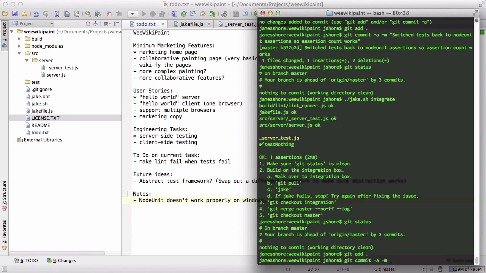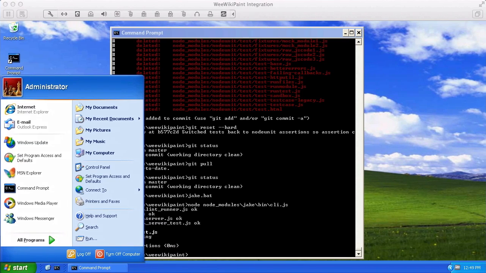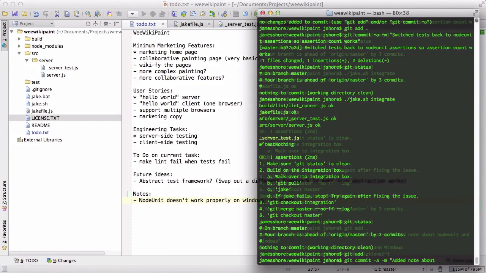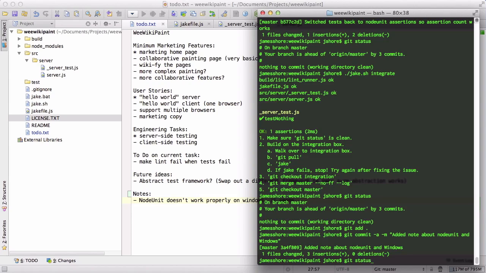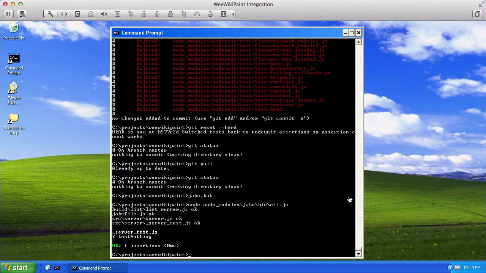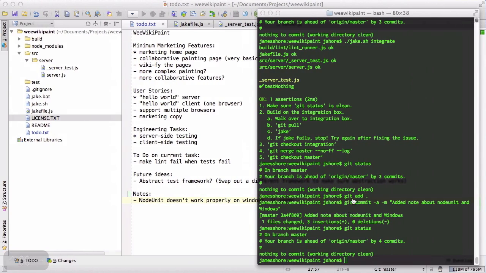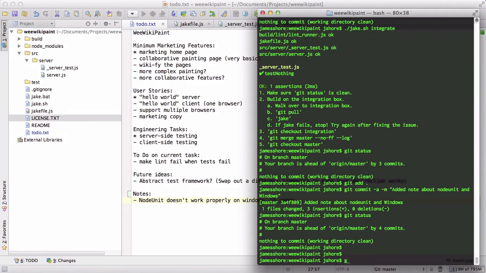Let's get that checked in. I still want to integrate. That's what all this has been about. But I think I'm going to go ahead and integrate, even though it doesn't display the errors properly. It does give us our final OK, so that's good enough. So one more time, git status, git pull, Jake. We're good there. So now we want to git merge master no fast forward log.